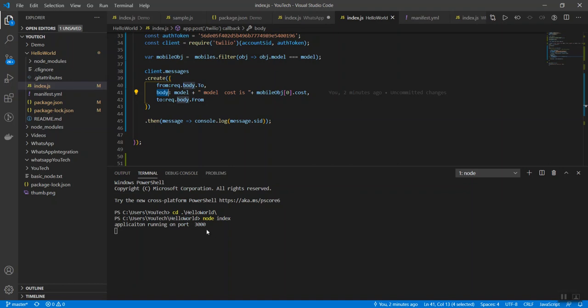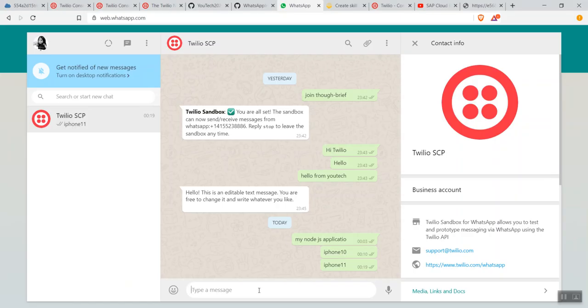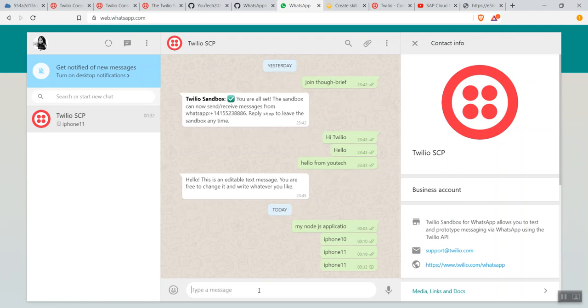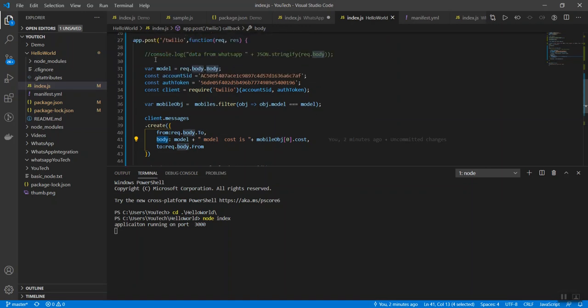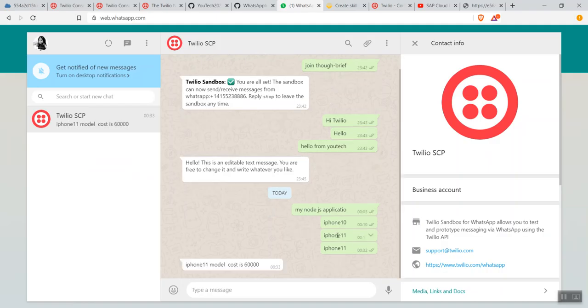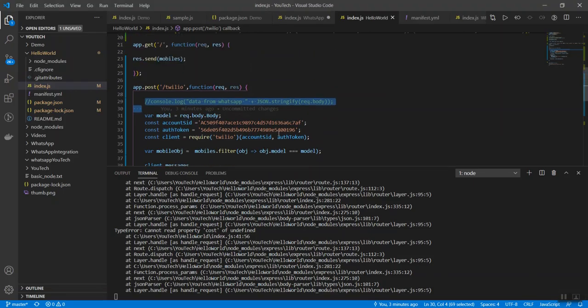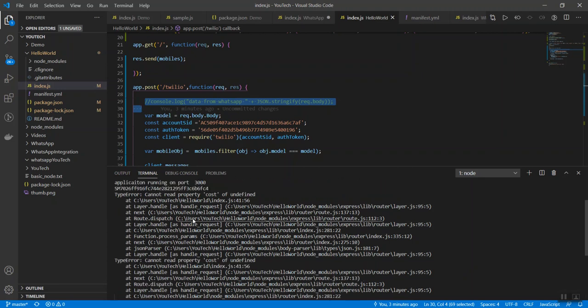So now the application is running at port 3000. So go back to my browser here. So just enter iPhone 11. This message will be received by our application. I'm not doing any console logging at the moment, I stopped it. So if you enter iPhone 11, the iPhone 11 model cost is 60,000 rupees. We got it.